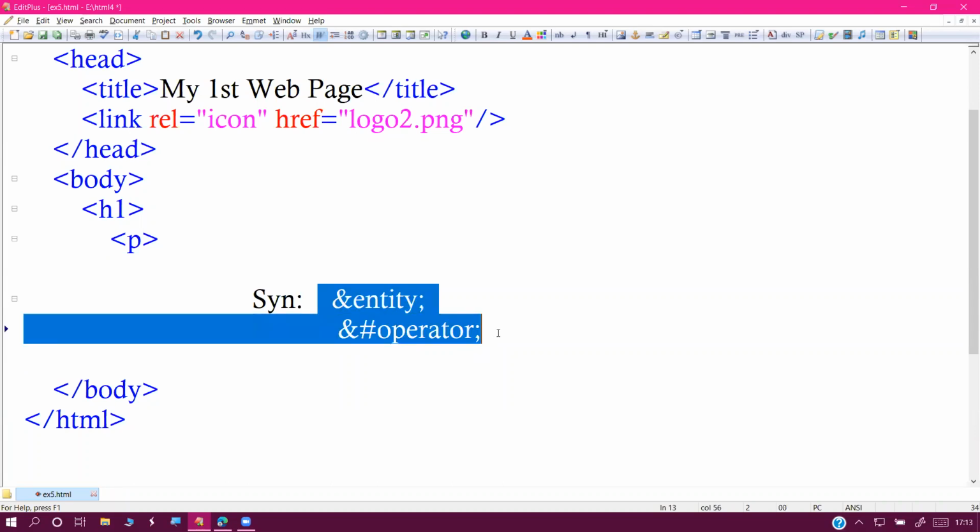What is all this, sir? Some English words or some numbers come. Operators are available either in the form of an English word or in the form of numeric values. Which numerics are these? Hexadecimal values.